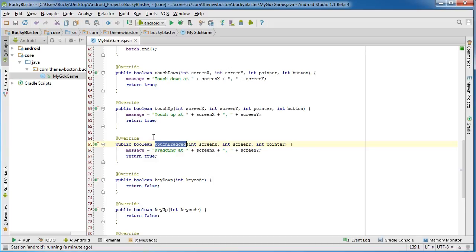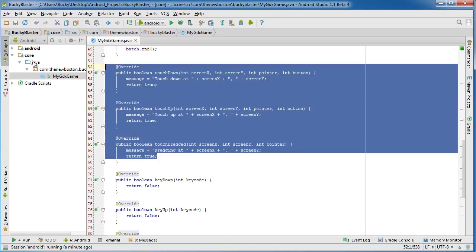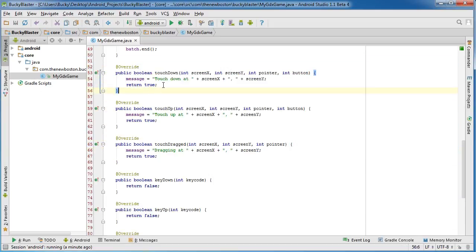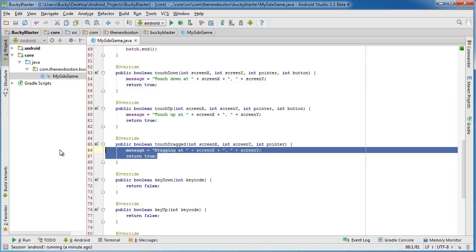Alright, so as I was saying, that's why I didn't want to call all of these at once, and that's another thing that you have to be careful for if you don't really want to call the touch drag method, or if it's not being called when you expect it to.